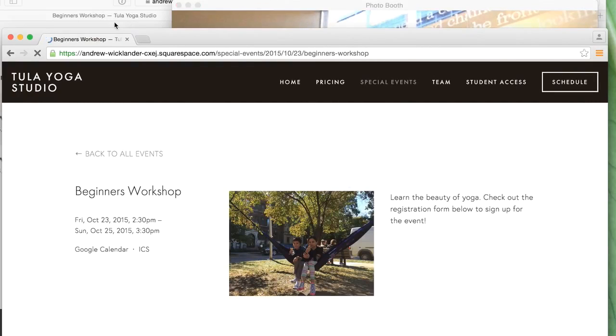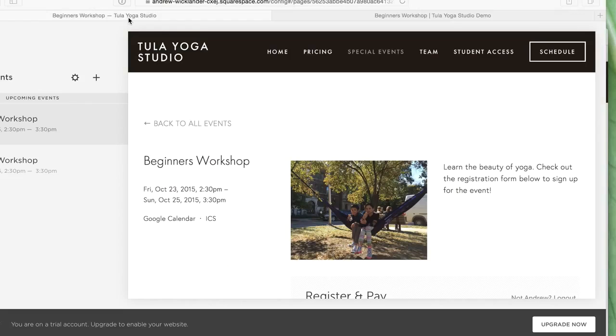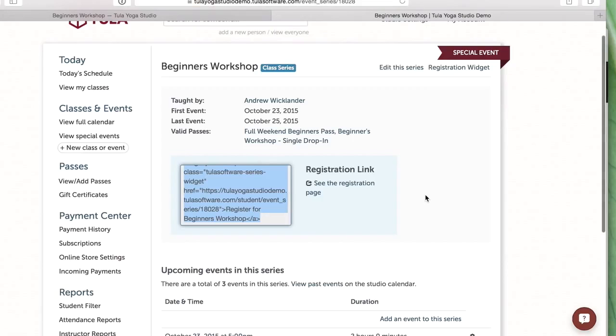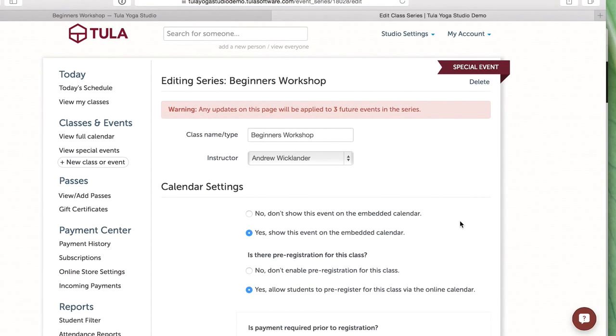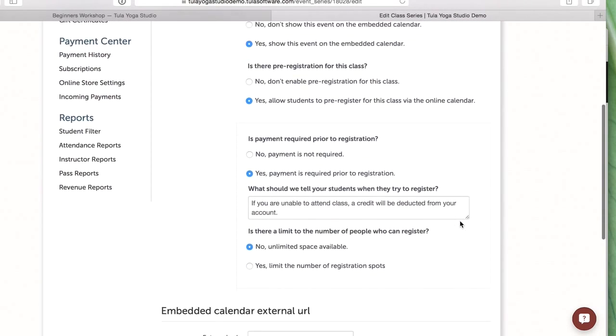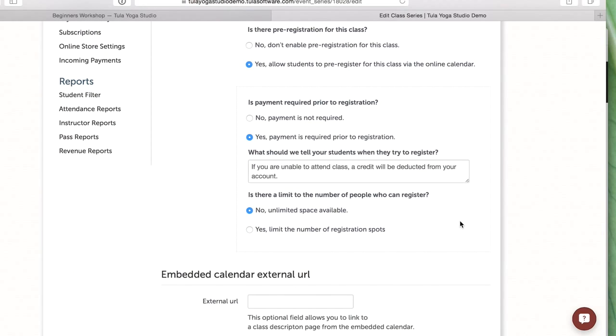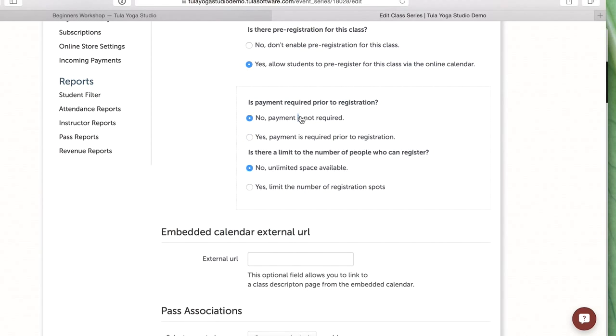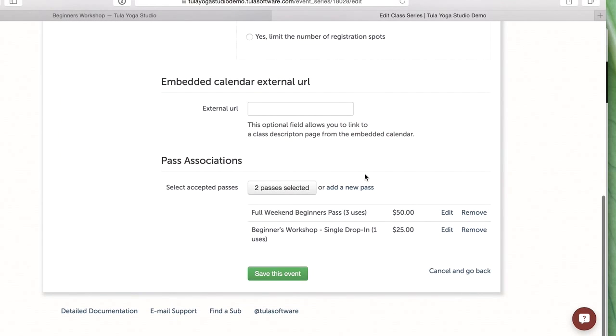So now let's say that for this beginner's workshop, I decided that requiring payment was a little bit too much. Maybe my registrations are not as high as I want them to be. I'm going to try to drum up a little bit more interest on social media and whatnot. So I'm just going to say, no, payment is not required. I'm going to leave everything else the same.